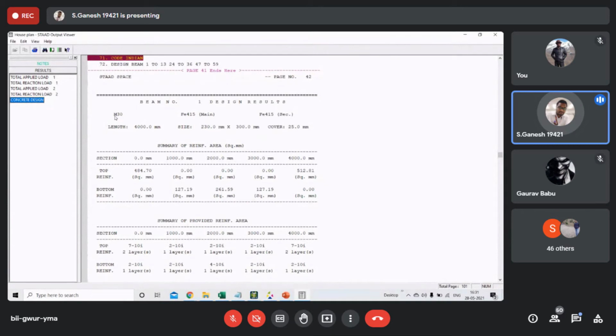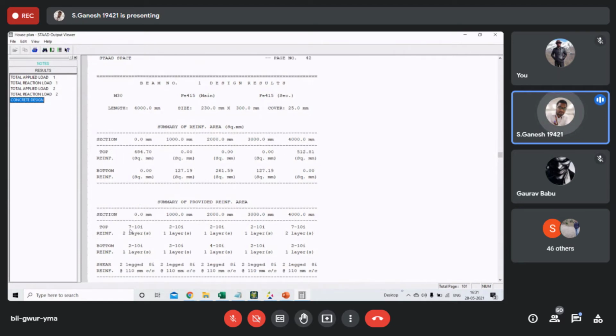So what is the grade you are using? What is the size? What is the length? And what is the cover you have used? And see this AST value. So if this AST value is satisfying your bar size, then it is okay. Now you see here 7 bars of 10 mm, 2 layers are used.